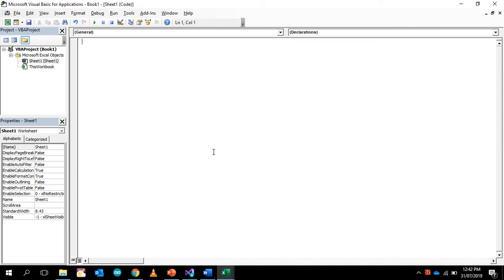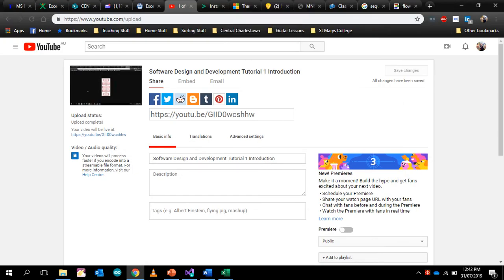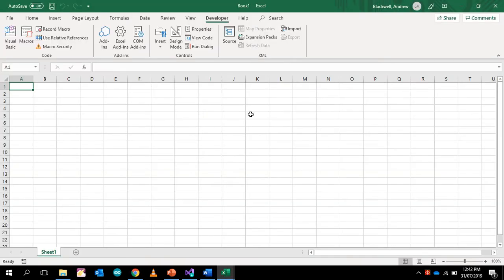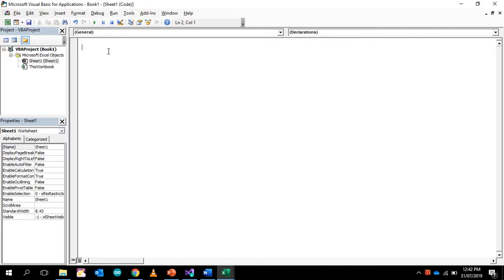Now that we've installed VBA into Excel, it's still working in the background, and we can still see the Excel spreadsheet. But now that we've installed it, we can actually start doing some coding. So to start off with, we're just going to write a simple program that is a sequence, a control structure of a sequence.